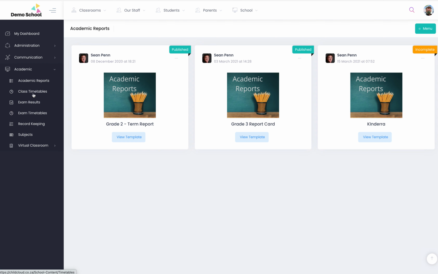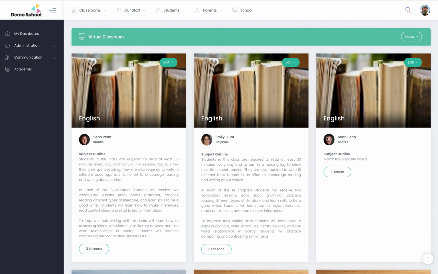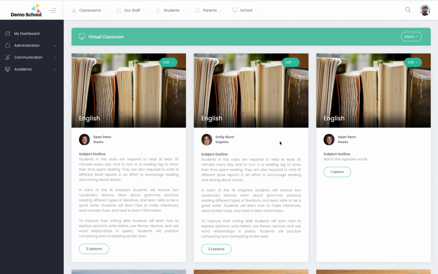The class timetables module lets you upload class timetables, exam results, record keeping. You've got your subjects module here, which lets you allocate certain subjects to certain teachers. And then a big one is your virtual classroom. Your virtual classroom is very, very popular. It lets you upload all of your academic content across all of your classes for the whole year, and then you can just allocate them to your calendar.